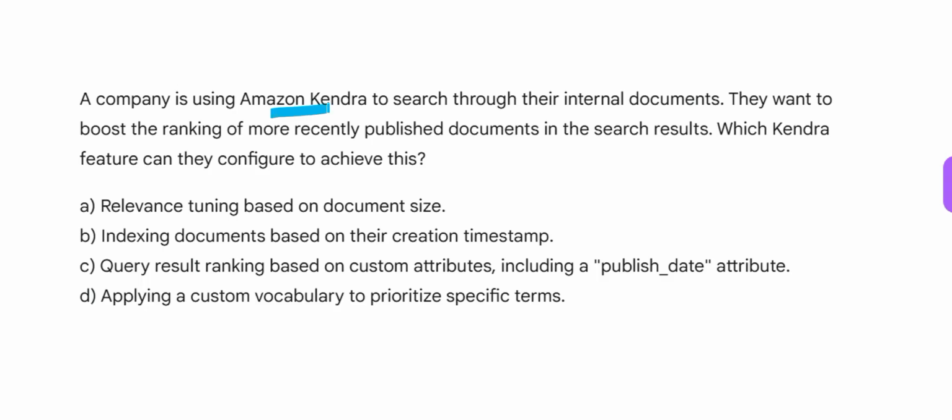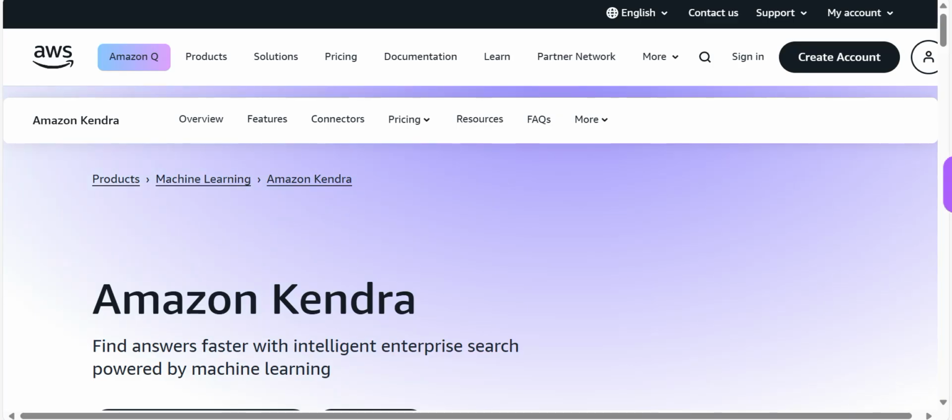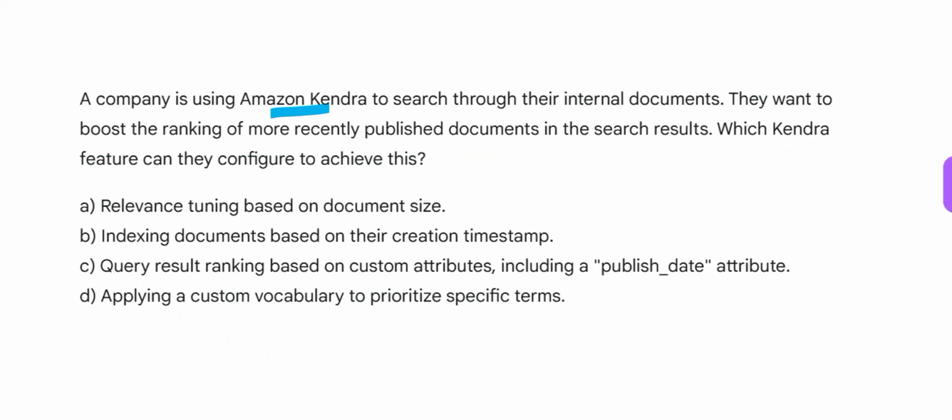See, this next question is on Kendra. What is Kendra? It is used for enterprise search. It is powered by machine learning. So what are they doing? They are making use of Kendra to search through internal documents. For example, you are working for Infosys and your client is Bank of America. They have internal documents. You want to search through them using keywords and so on.